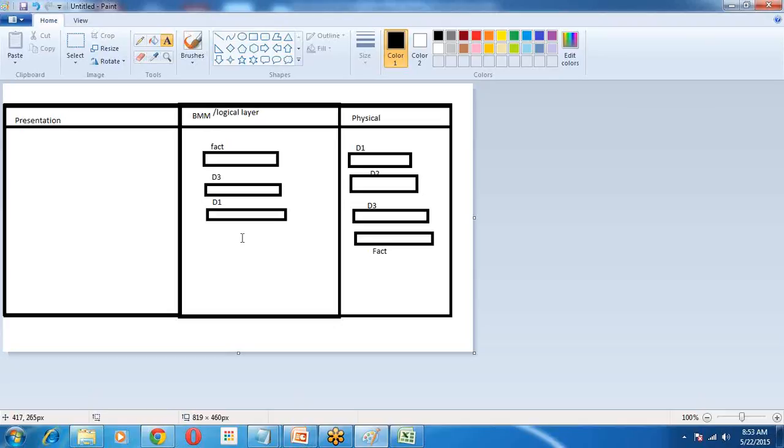In the physical layer, if a particular D1 table is joined to any other dimension or any other fact, you can bring that in as an inner source. It will not appear anywhere in your BMM layer. It will be inside D1. In the general tab, there will be a plus icon. You click on the plus icon and bring the D2 table into D1. So your D2 table will be brought into your D1.